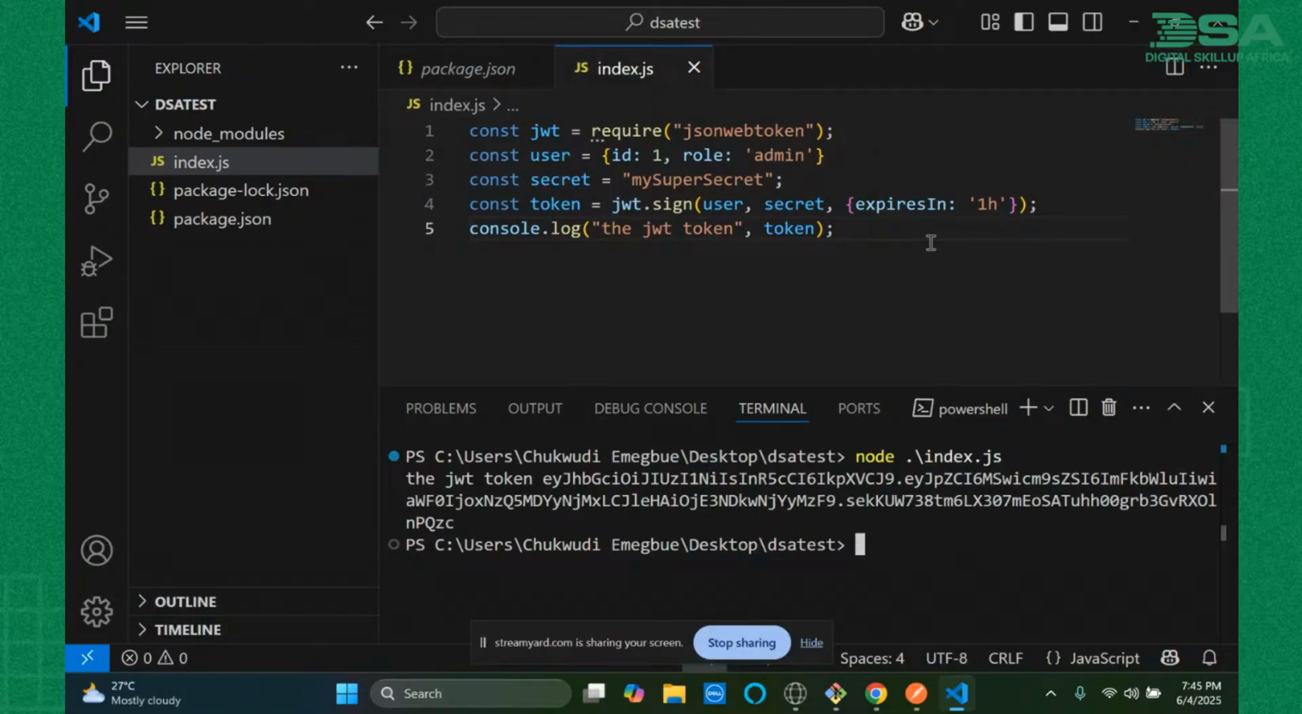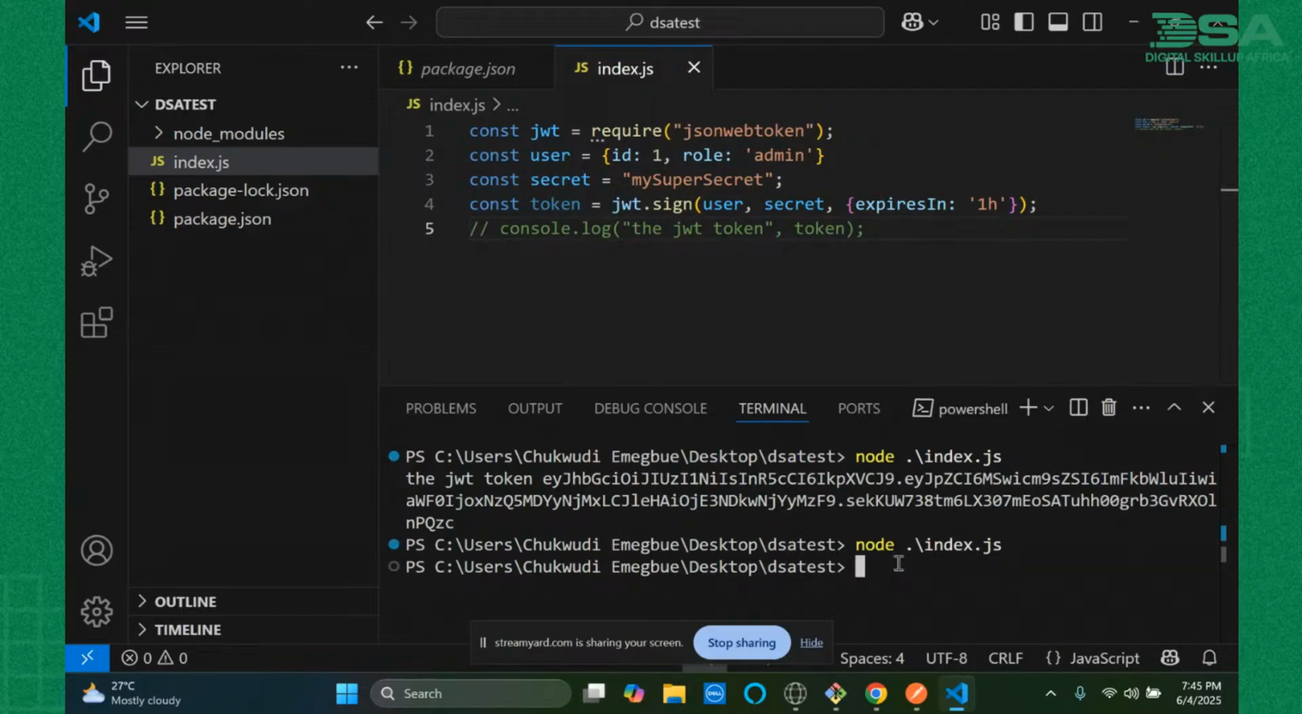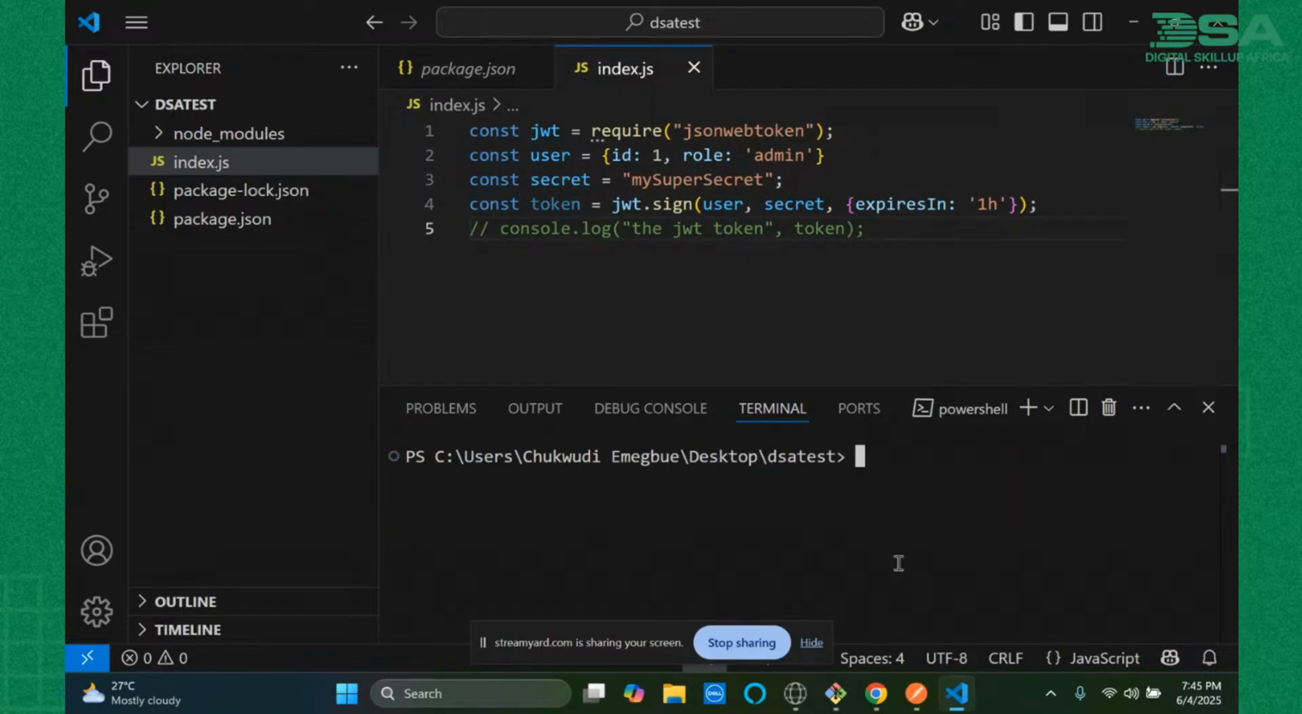So let's proceed. So now we have done the first part of what? Encoding. So now let's decode. What I'm going to do is comment this part out. Let me run this again. If I run this, since I've removed the console log, nothing will show, right? Because it's the console log that is outputting stuff.